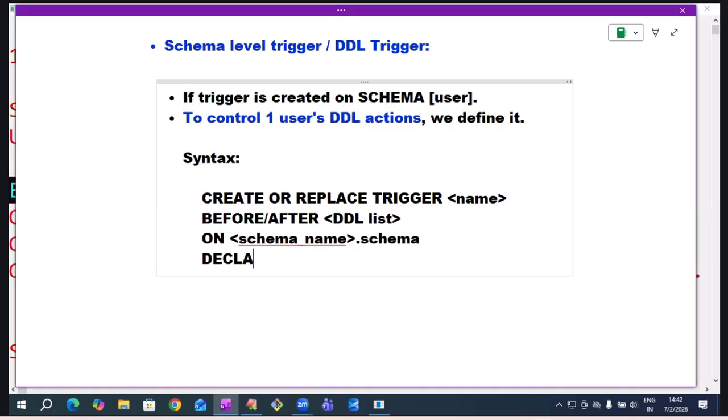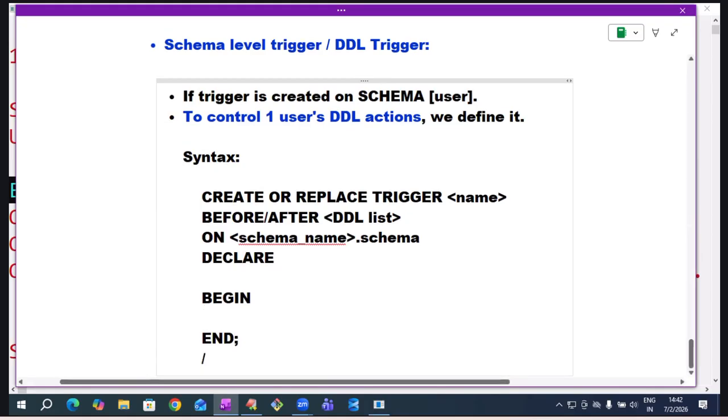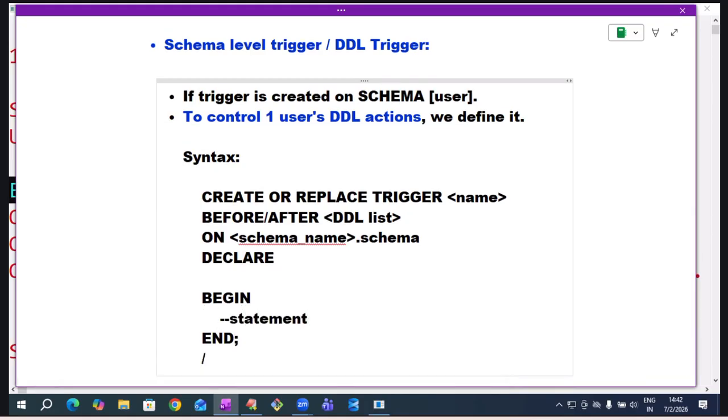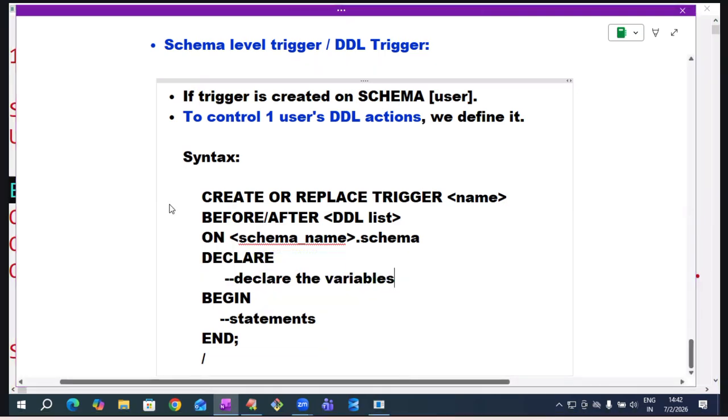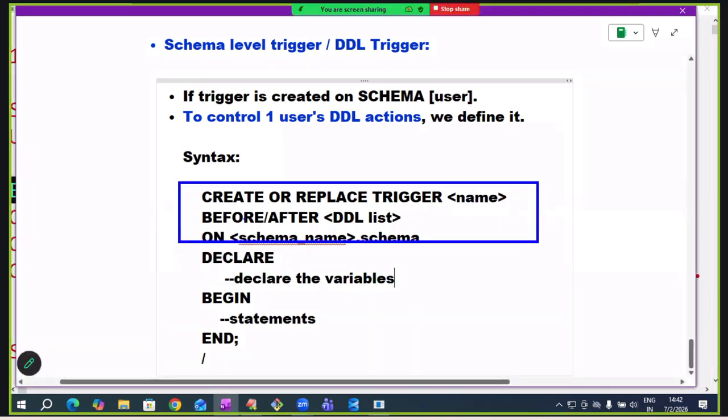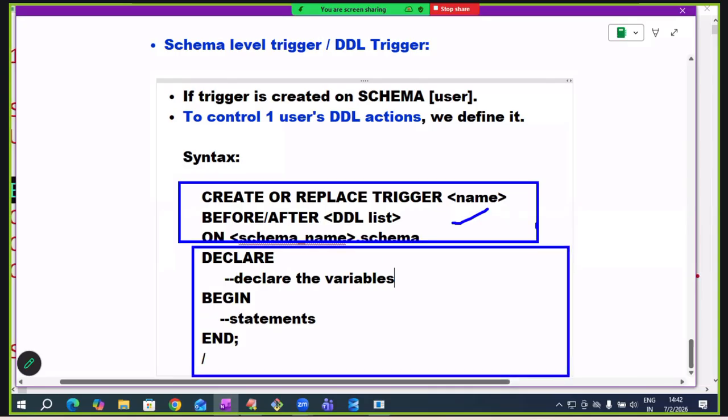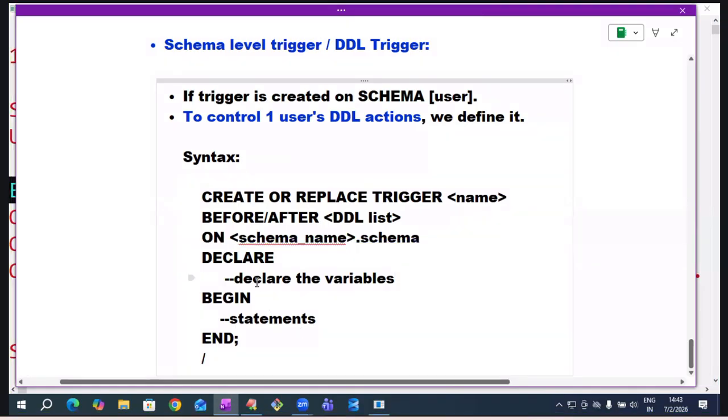Then here write declare, begin. This is the same as table level trigger only. Declare, begin, end, everything you know. Here we write executable statements, and here we declare the variables. That's it. So this is the trigger header, or you can say trigger specification. This is the trigger body. Remember the syntax, follow it. It is easy to remember also.